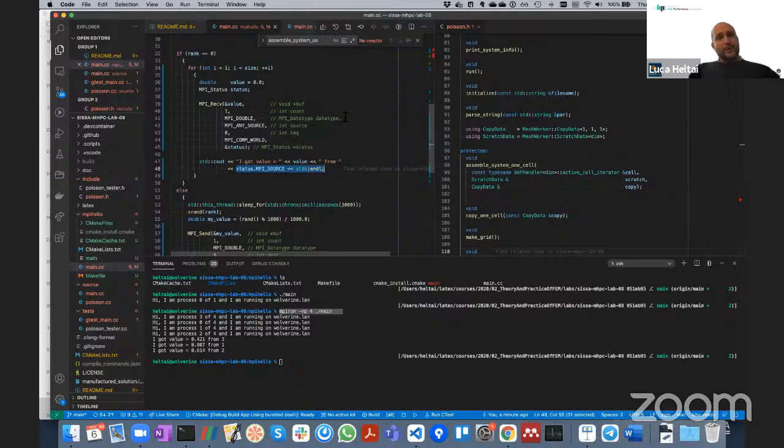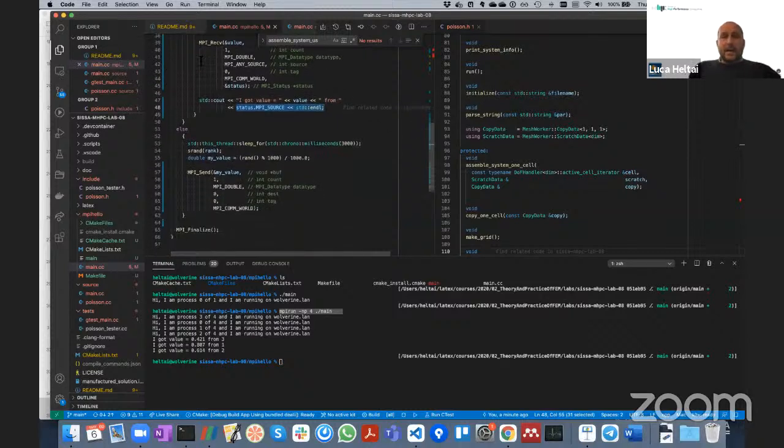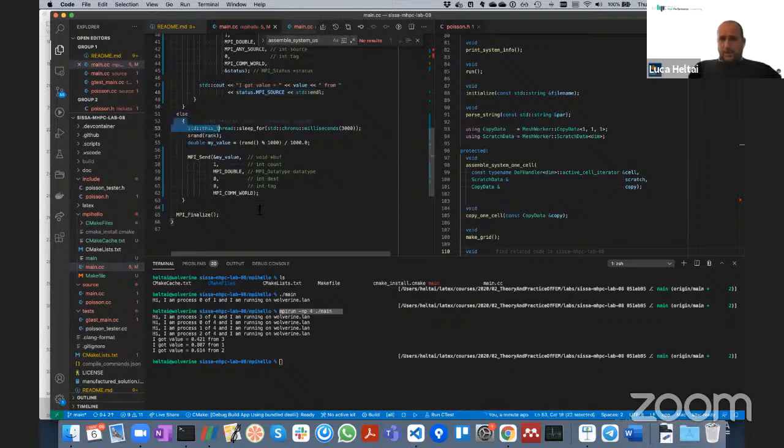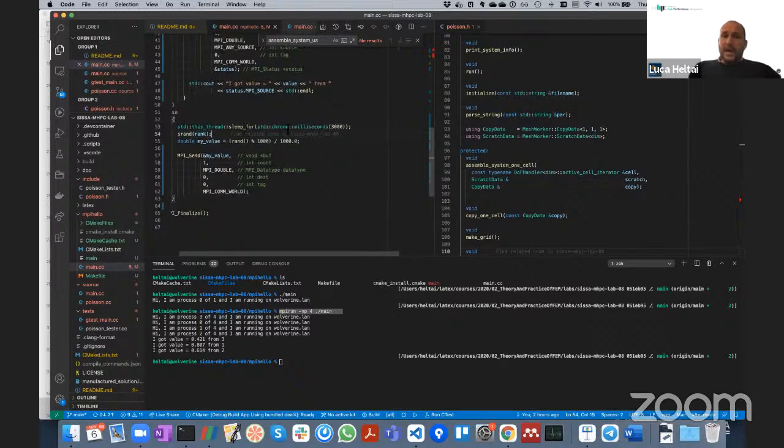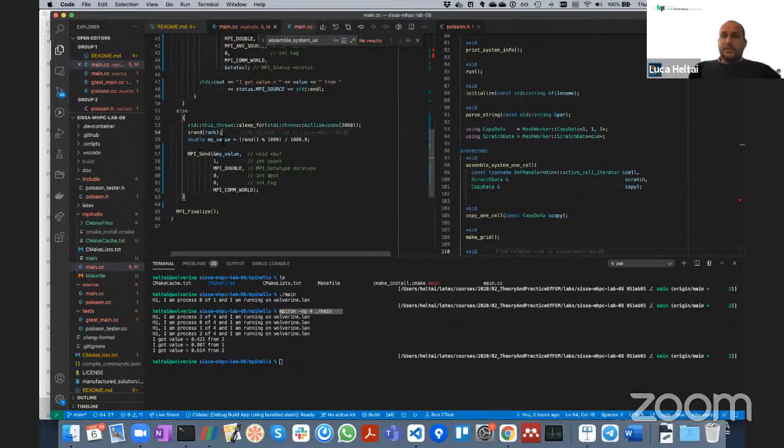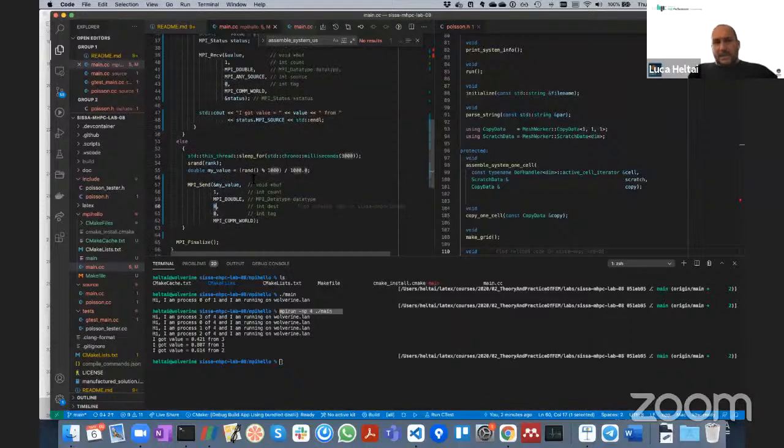So what am I doing here? I'm doing something stupid and trivial. I'm simply running this on each one of the other processors. On each of them, I'm just sleeping for 3,000 milliseconds. I'm picking a random number, which is initialized with the rank that I have, and I am returning this double, which is just a random number modulus 1,000 divided by 1,000, and I am sending it to the destination, which is the processor with rank 0. Okay, so this is the essential idea.